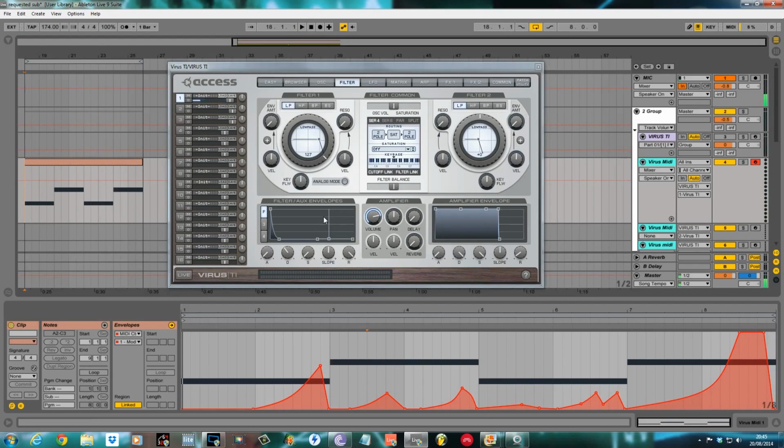Okay, we're going to go on to the filter section now. They're both low pass filters, as you would imagine with a sub bass. The first one, I didn't change that analog mode, I kept it how it was as standard. I pulled the cutoff all the way back to about 66, 67. This one I gave a bit of envelope.